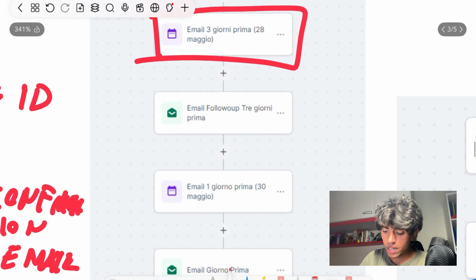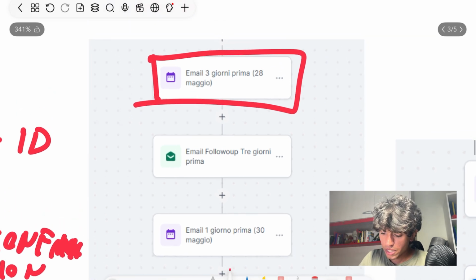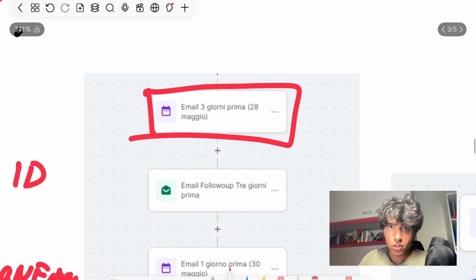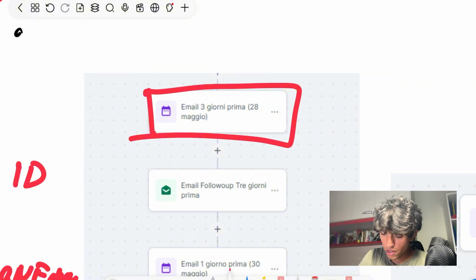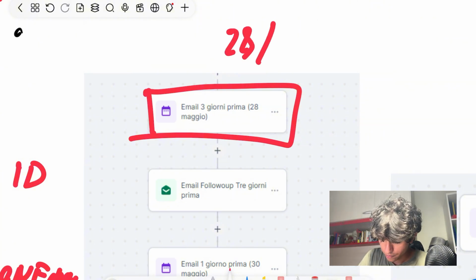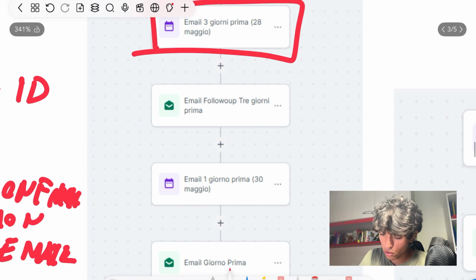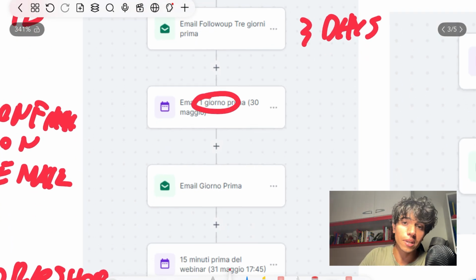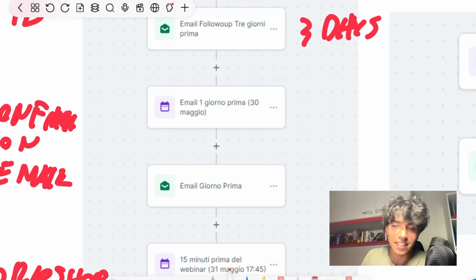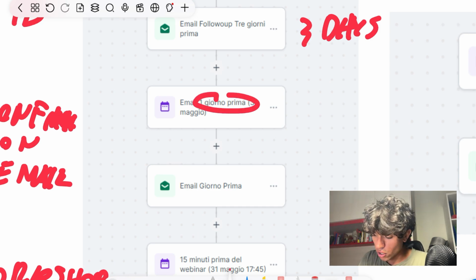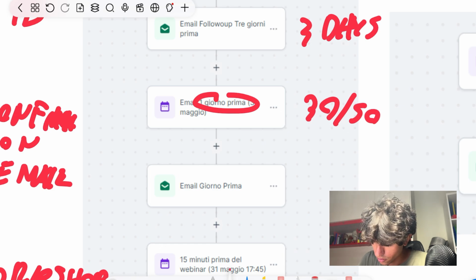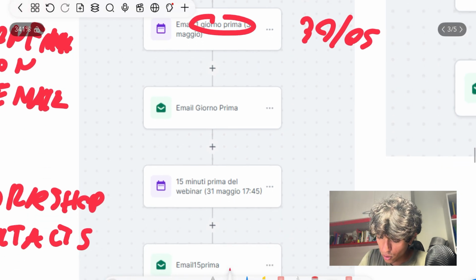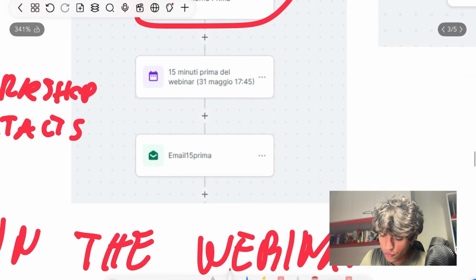In order to do that, you set up through the calendar the date of the email that should arrive 3 days before. In this case, 28th of May. Then 3 days earlier you have the email here. Then here is going to be 1 day before. In Italian it means un giorno prima. So here is going to be the 30th of May. Then the email of the day before, and then we're going to have the 15 minutes before.